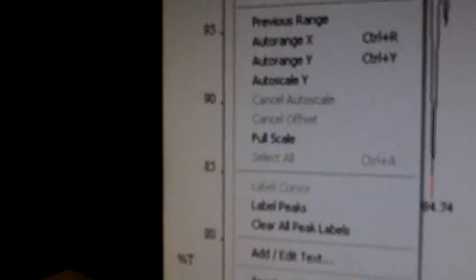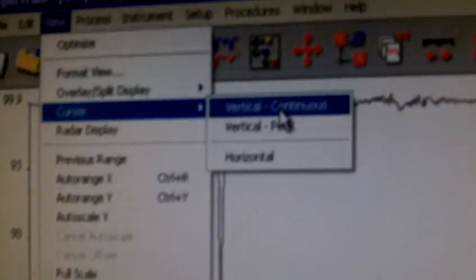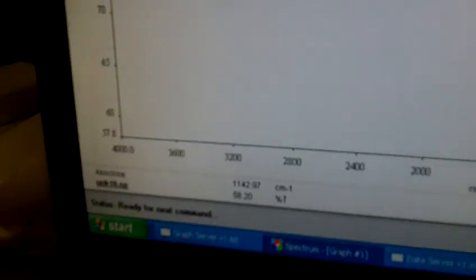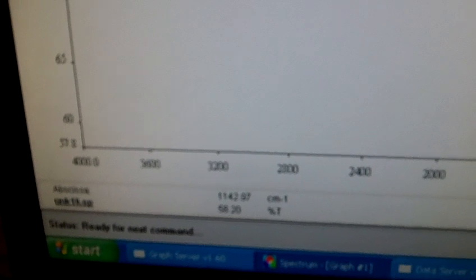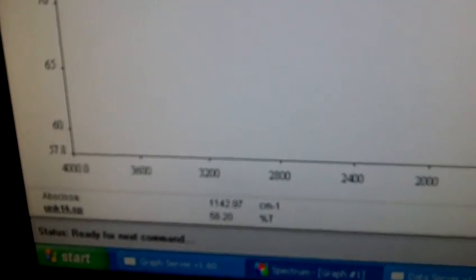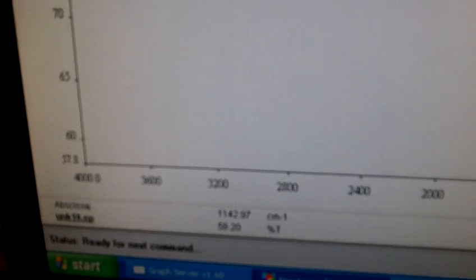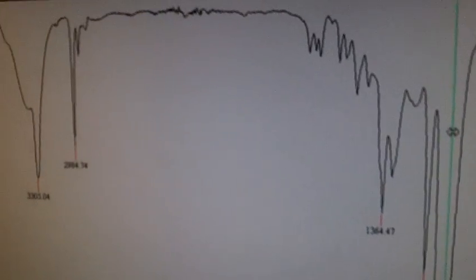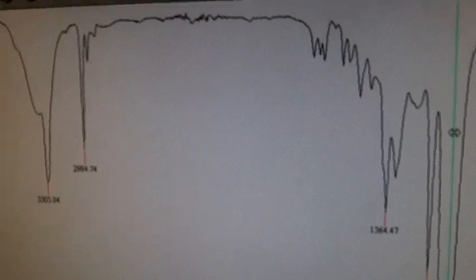Go to View, go to Cursor, Vertical Continuous, and you can move it to line up there. So you see the green line there. Then if you look down here, it'll tell you in the bottom left corner that it's at 1142.97. So you can write that down after it's been printed out. And that's how the workup analysis with IR spectroscopy is done.